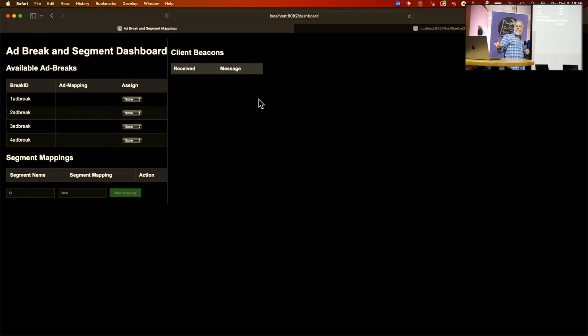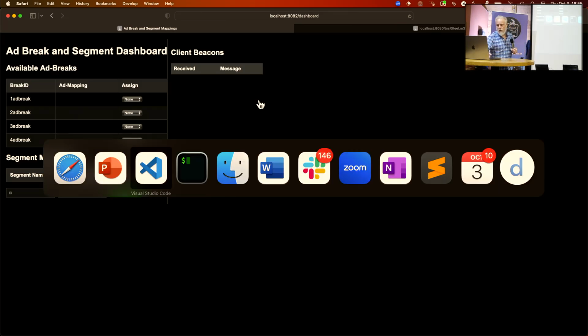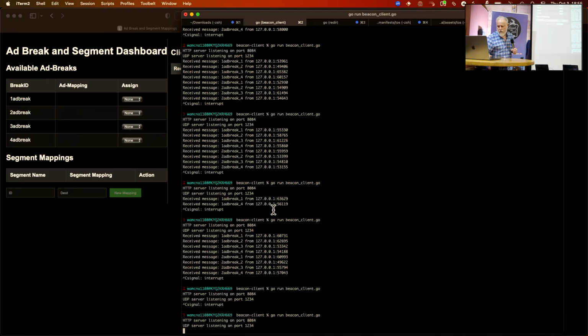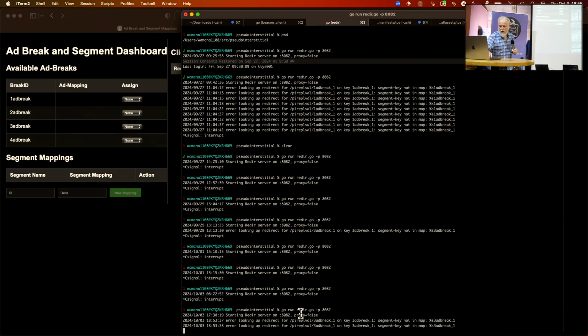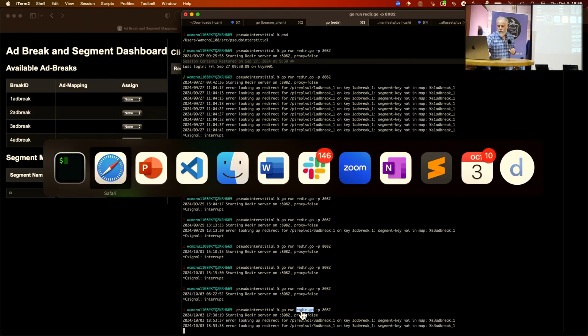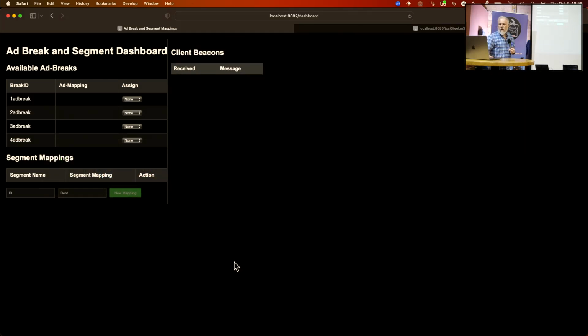So I'm actually running 2 servers right now. I'm running a server here for the beacon client. This is beaconclient.go. And all it does is takes the messages from UDP and sends them on HTTP. And this is the actual reader server. So we're running 2 servers, and this is talking to the reader server and listening to the beacon server.